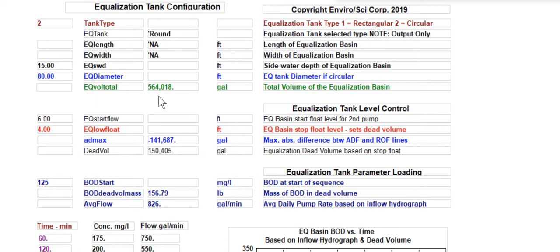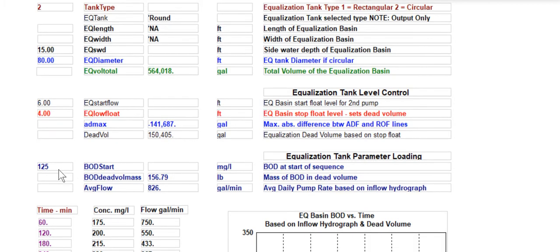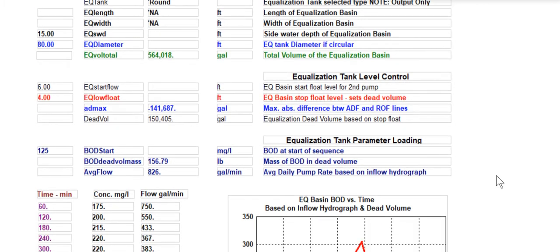It calculates out the total volume. I have a second pump provision in here if a second pump should come on. We have a low level float, which is where you want to either open the valve or turn on the pump. This calculates out the volume that you would need based on the difference between the average daily flow and the rate of flow. So this is the equalization basin sizing, and then there's a thing called dead volume. This is the BOD start, so you have to assume a number of what the BOD values will be.